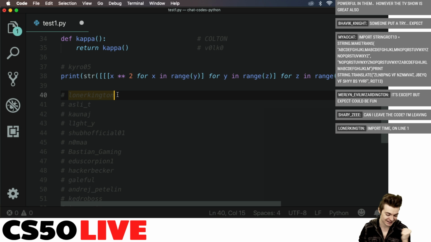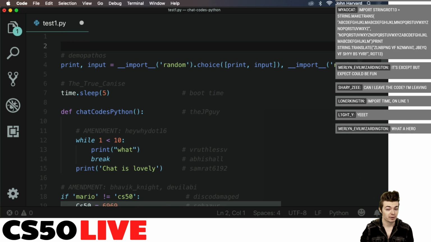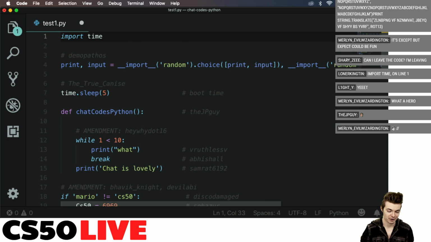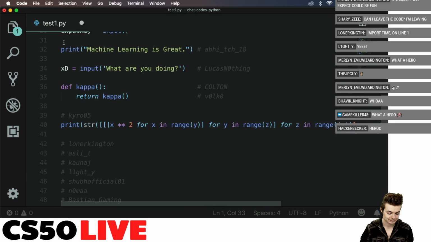Import time on line 1. Yes. Import line. It's happened. So thanks, everybody. Thank Loner Kington for their amazing contribution to the script. They've saved everybody. And in reality, what they've done is they've actually screwed us all terribly by letting us run all this bizarre, crazy, infinite stack overflowing and heap overflowing code.